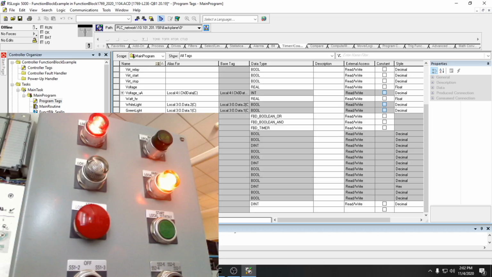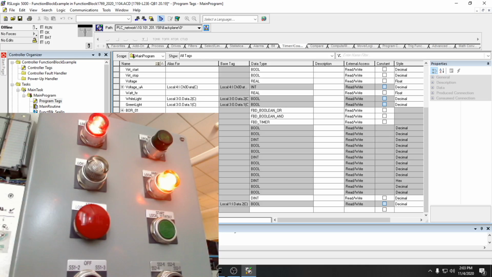And then I also want to be able to reset this timer. So what I'm going to do is use my selector switch. I'm going to use my right selector switch, which is Local:1:I.Data.2. It's the second bit in my DC input module. And so I'm going to set that.